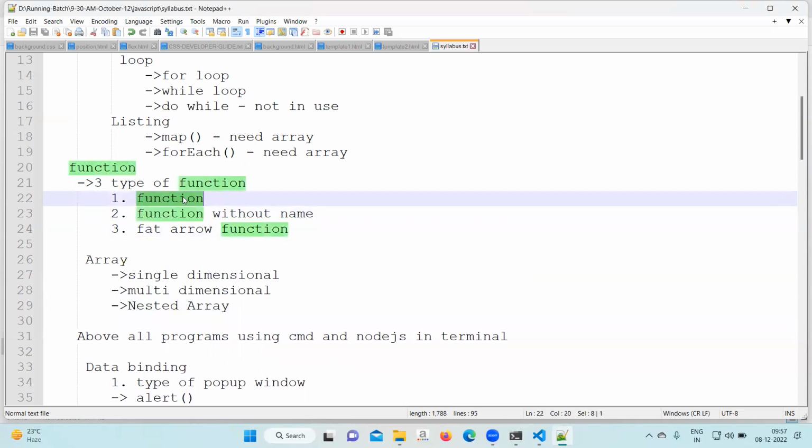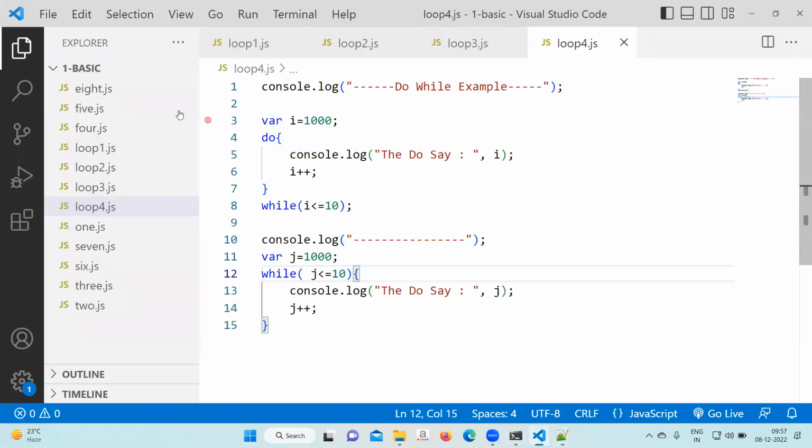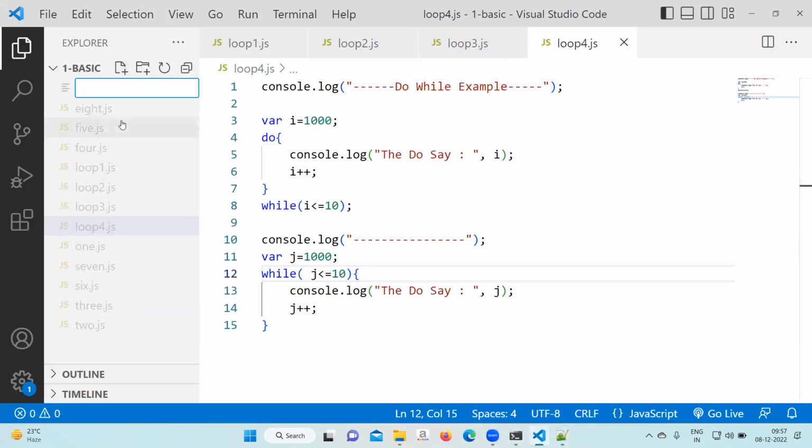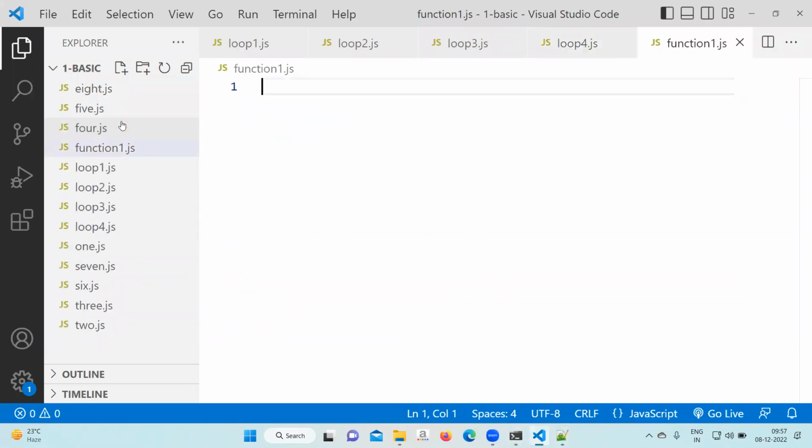You will write one file, function1.js, in the current folder, basic folder only. Function1.js.